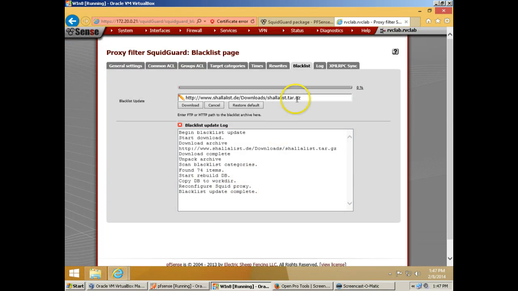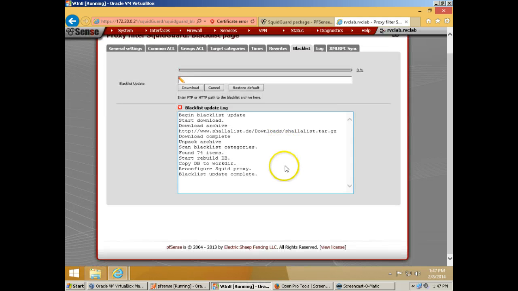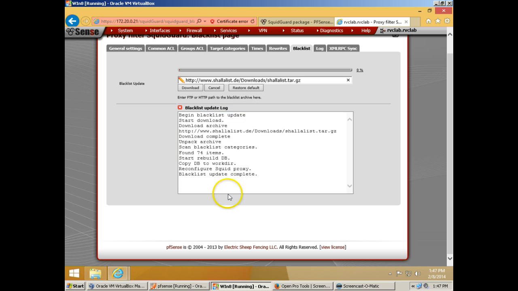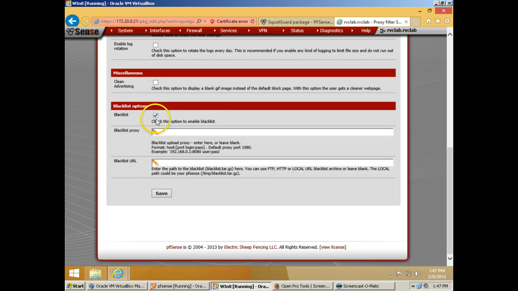Okay, the update's complete. Now we're going to go to the General tab. Make sure I save that on this side here. No, it wasn't saved in there. Down at the very bottom here, there's a blacklist option. I want to do the URL and save it.